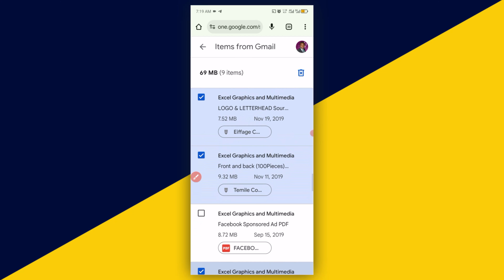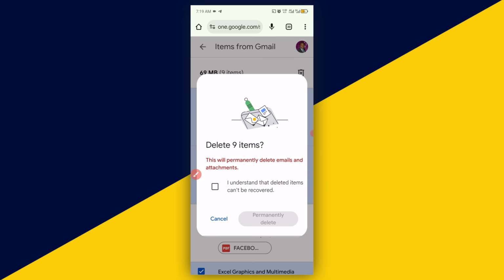After selecting all the large files, you're going to be told the amount of space you're going to save and the number of items you selected. Finally, click on this trash icon right here to delete. Once you delete, this is going to pop up right here. Delete 9 items. This will be permanently delete emails and attachments. Click on here.